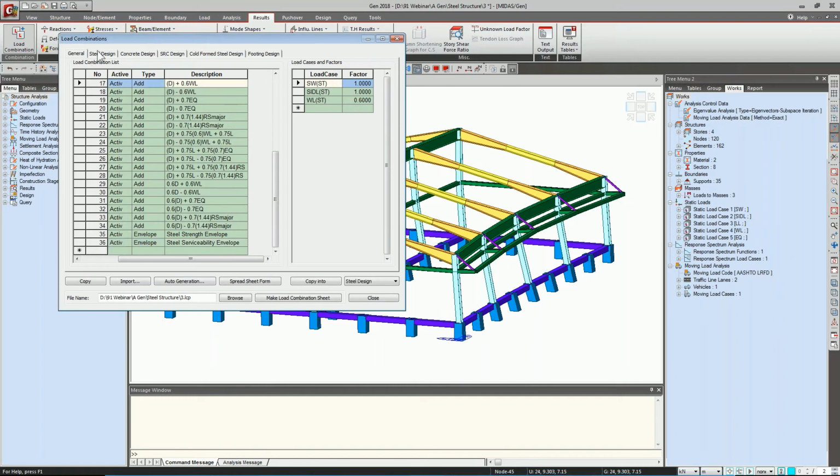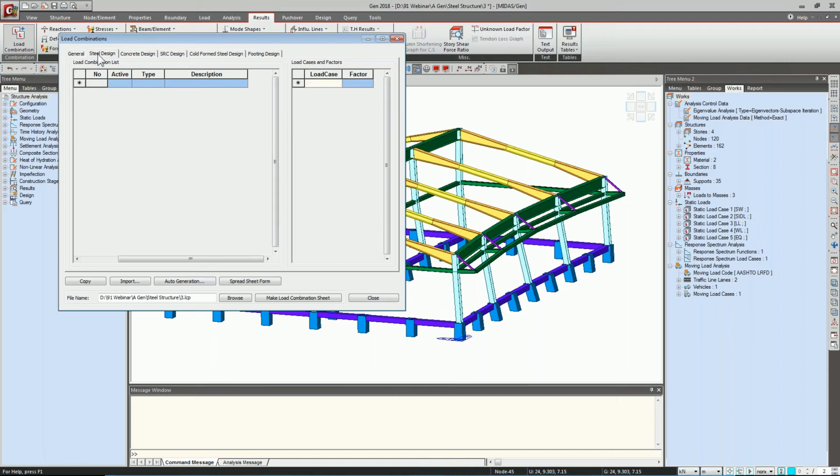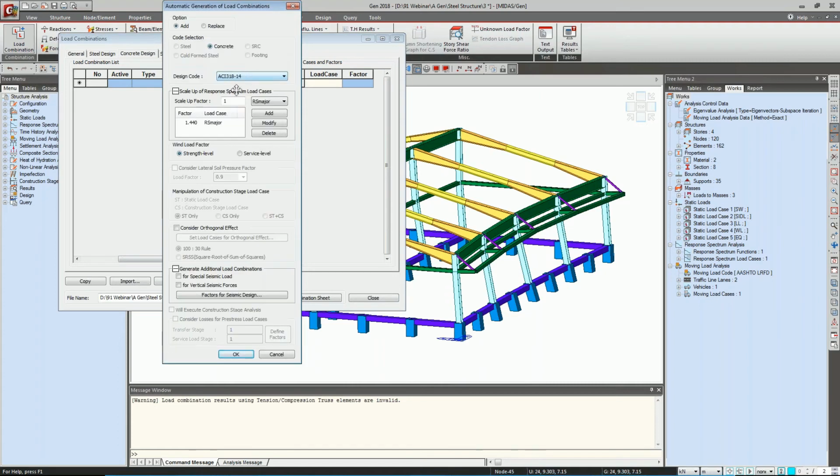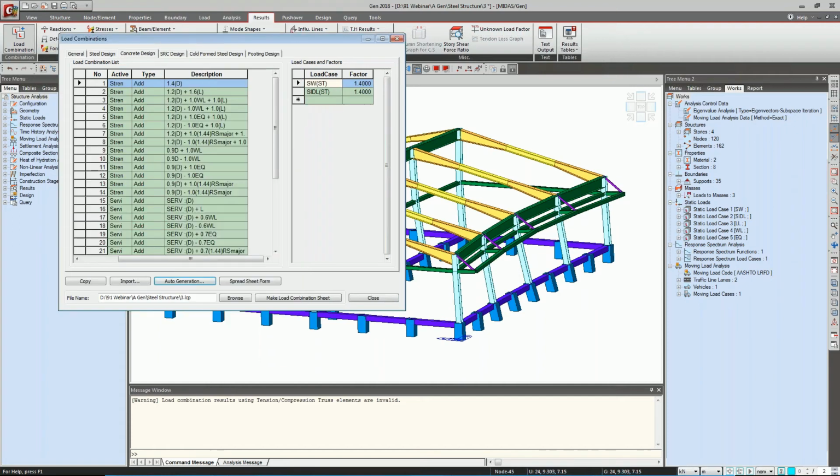Now for performing the design, we need to also create load combinations under the steel and the concrete tab. So I'll do that for steel as well as for the concrete for our pedestal and concrete beam design. So ACI 318-14 is also available. Now the good part is that over here we can select which of these load combinations are to be used or not used in our design.